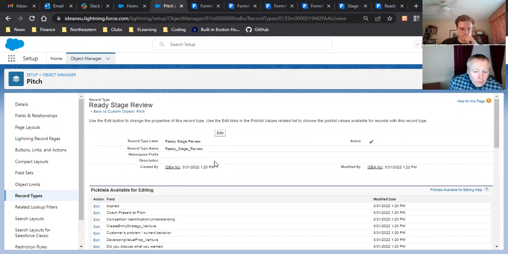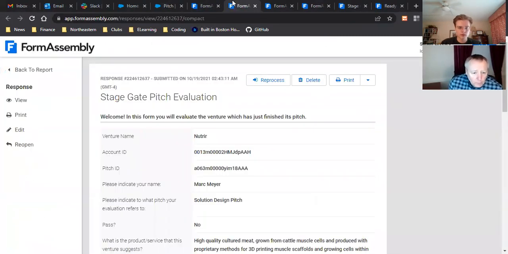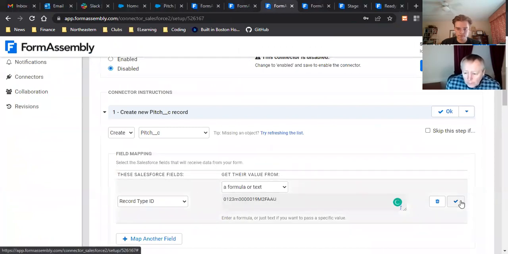And then in the very top, in the URL bar, you'll see where it says record types, you want to grab that ID, that 0123M000, very top in the URL. Yep, that's the ID. Just the ID. Yep. Cut that. We're going to paste that into that formula. That's the record type ID. Just click a check mark. Yep.